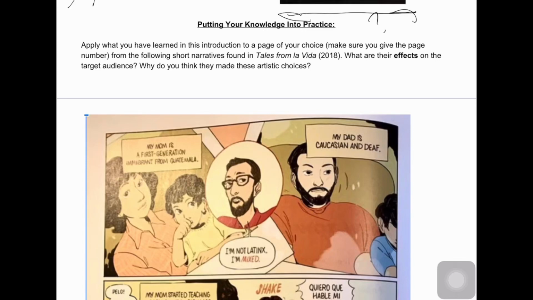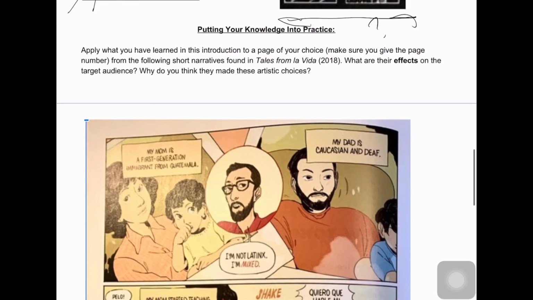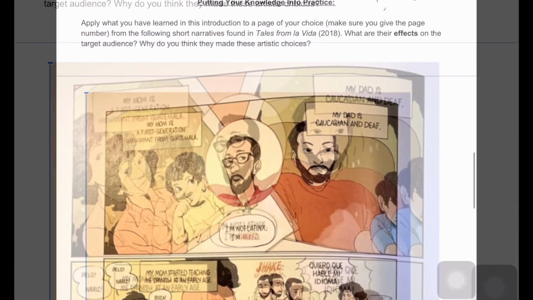So now what's going to happen is you're going to put this knowledge into practice. The instructions here say apply what you have learned in this introduction to the page of your choice. Make sure you give the page number from the following short narratives found in Tales from La Vida. What are the effects on the target audience, and why do you think they made these artistic choices?